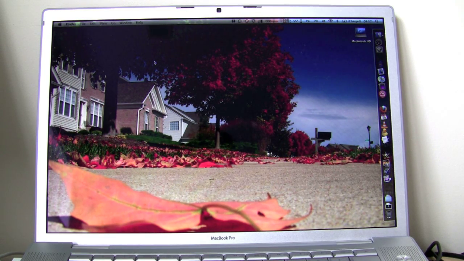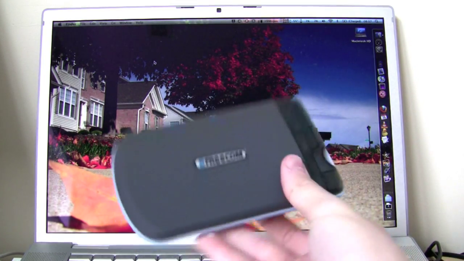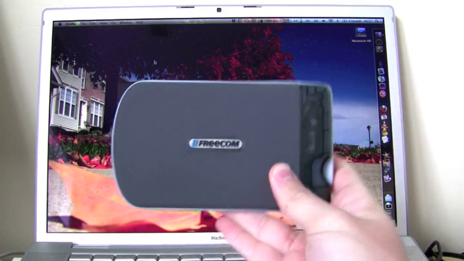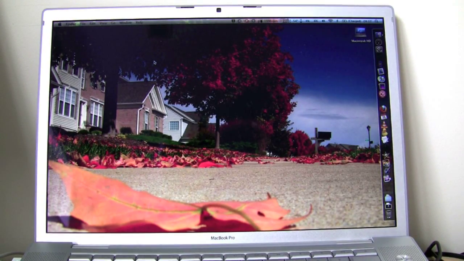This will make sure you have everything ready to allow for the most seamless upgrade. And as well, just generally speaking, make sure you have a backup. I have a backup on this Freecom Tough Drive. So let's get started with the upgrade.